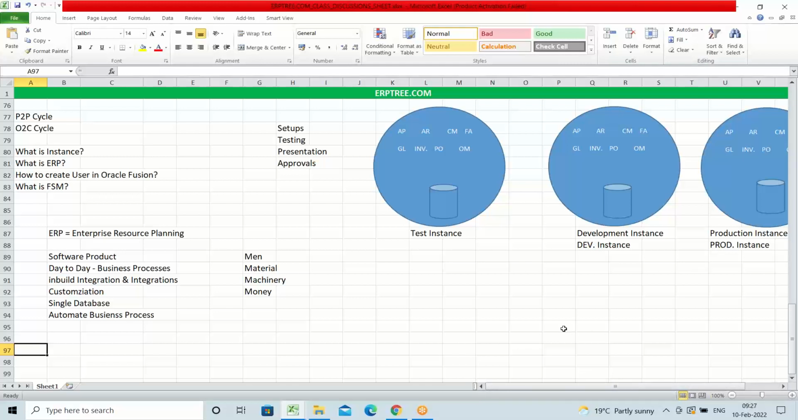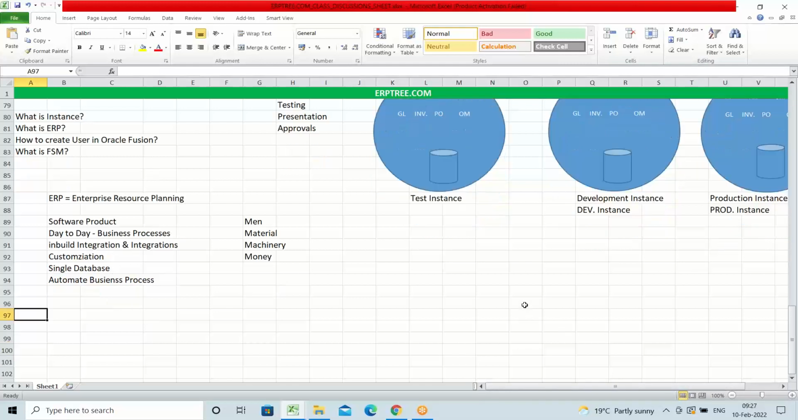Ideally, we create our own user. We can proceed with the same user Oracle is providing, and you can do all the setups. But when we talk about implementation, there will be multiple team members. One person will work for financials, or maybe two people may work for financials. One person may be for SCM, another person for HCM. So different users are required to work on the different applications.